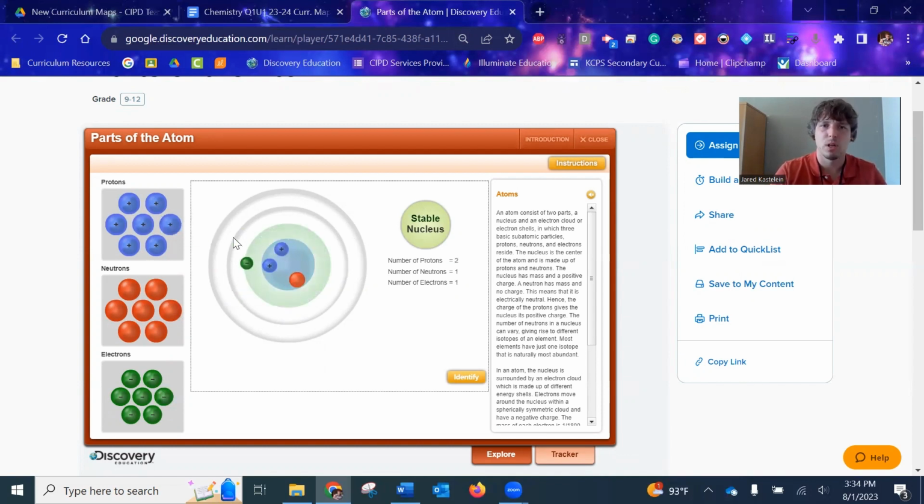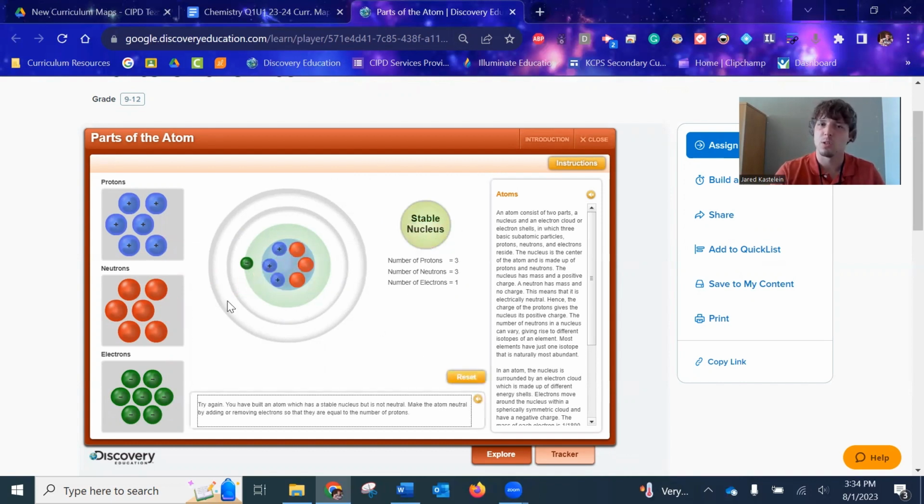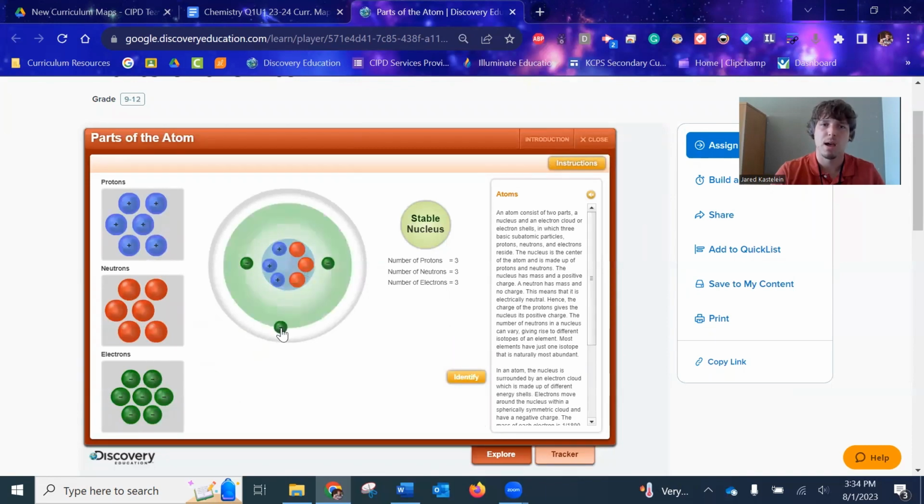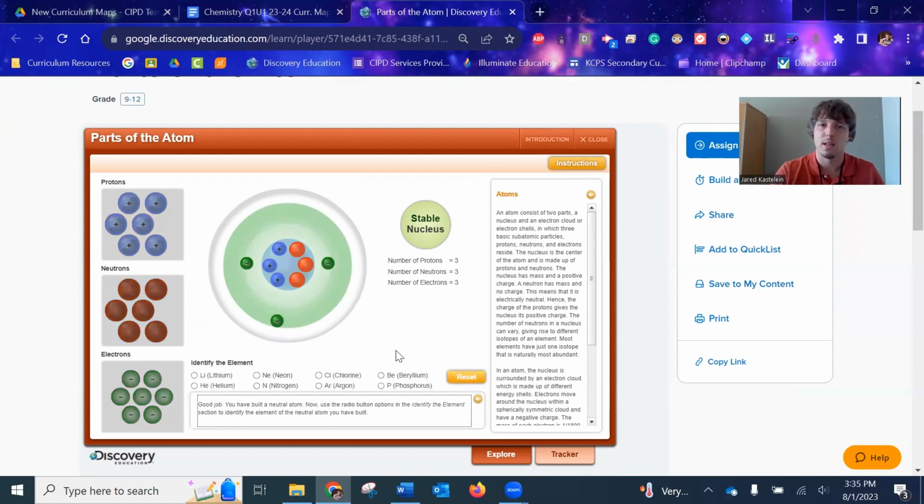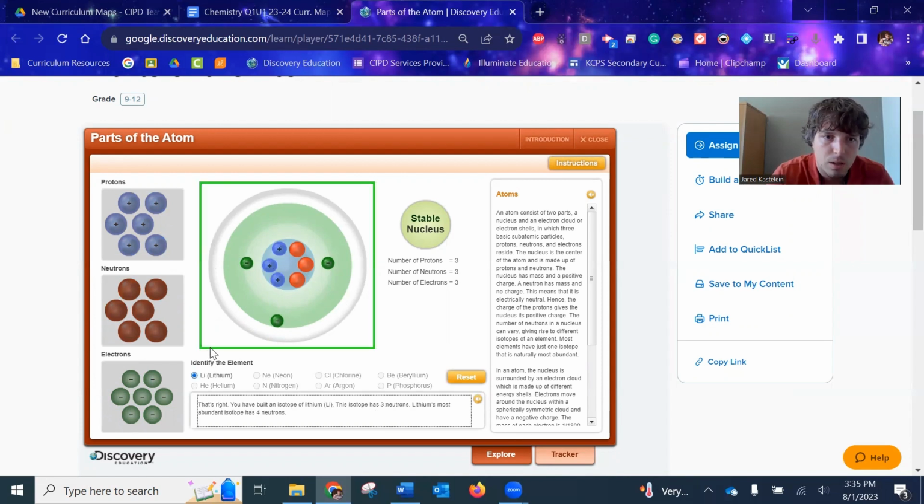The only way that it gets really unstable is if you add too many protons in comparison to neutrons. You can see I can add neutrons. I'm at a stable element. I can't identify it yet. It wants me to make it neutral. So your electrons and protons will always need to balance. And then it'll let me identify what that is. So now I'm sitting there, okay, what has 3 protons and 3 electrons? Let me not embarrass myself, but that'd be lithium.